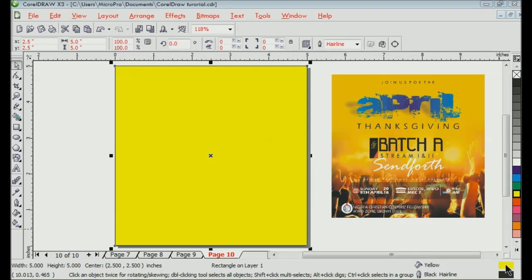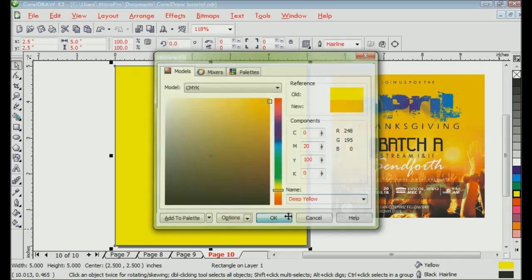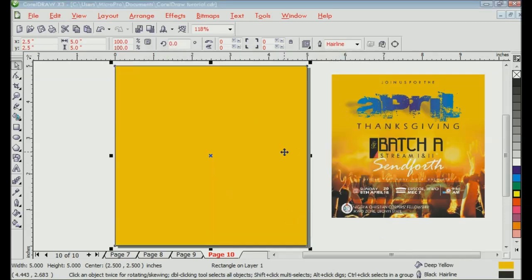I double click on this color mixer here, and I'll add 20% magenta. You can see the color is the same now, and I click yellow. That is deep yellow. It is called deep yellow. Now I'm able to form my color, which is a deep yellow color. As you can see now, it is a deep yellow color.